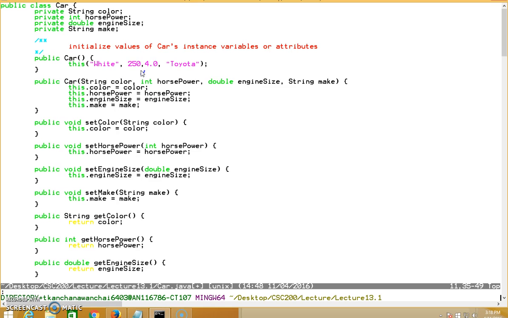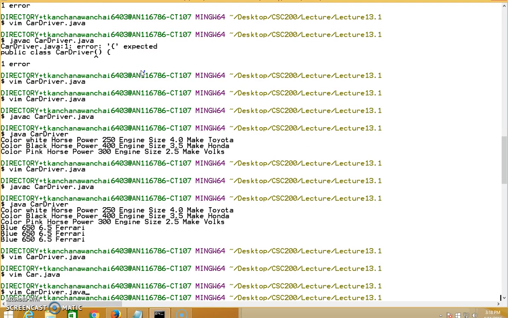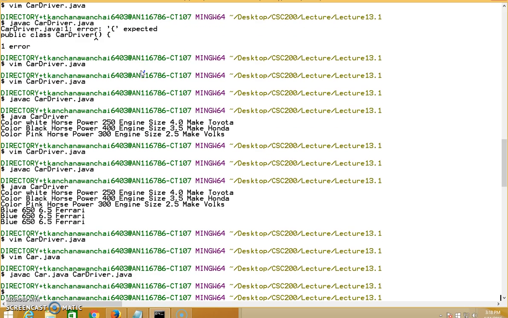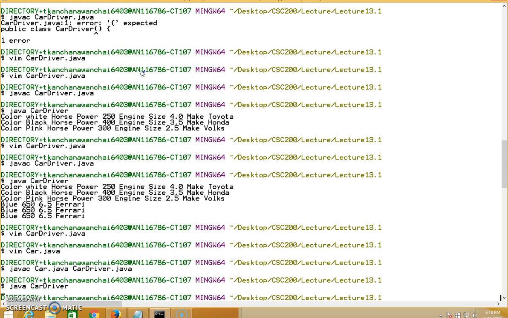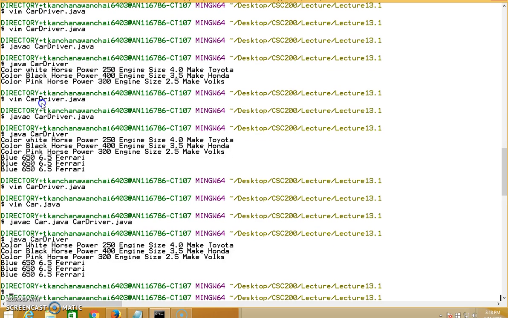So let's test the program. The program is recompiling, and when we run this it should work the same. So I try to compile both, and it's still working the same.